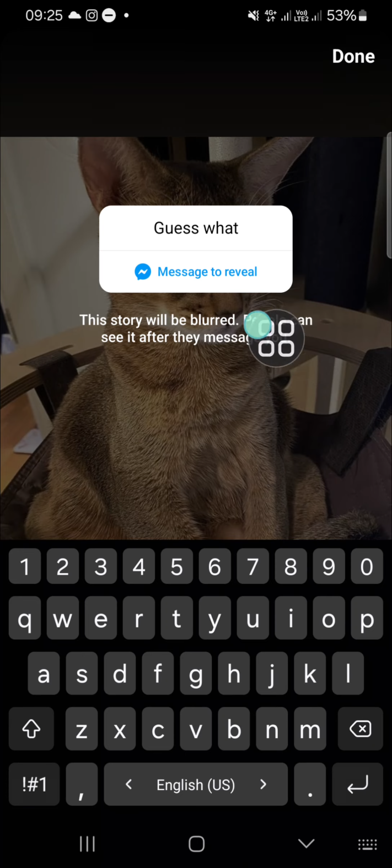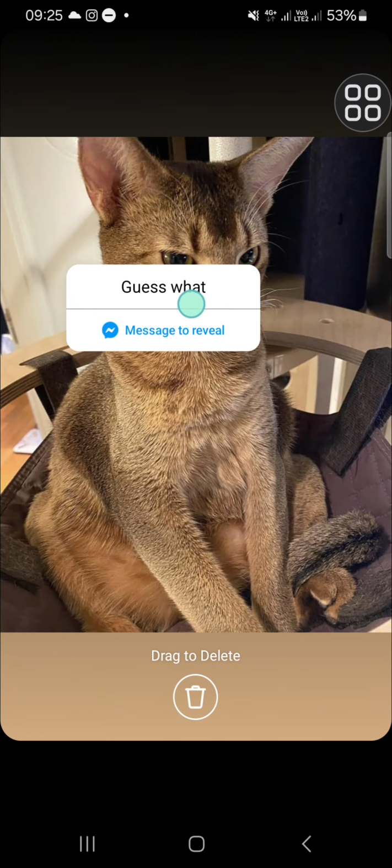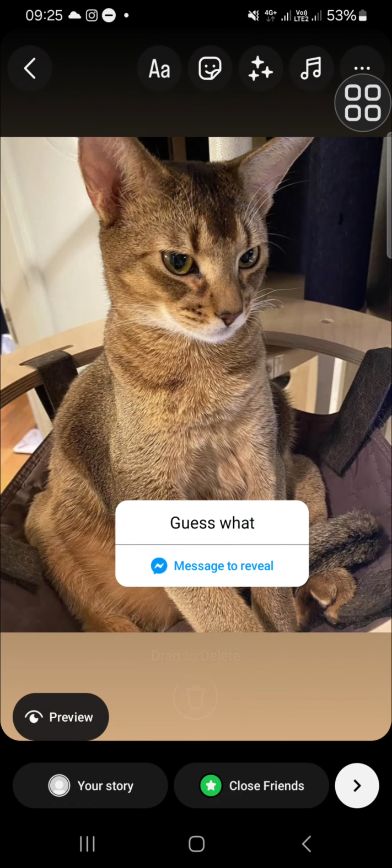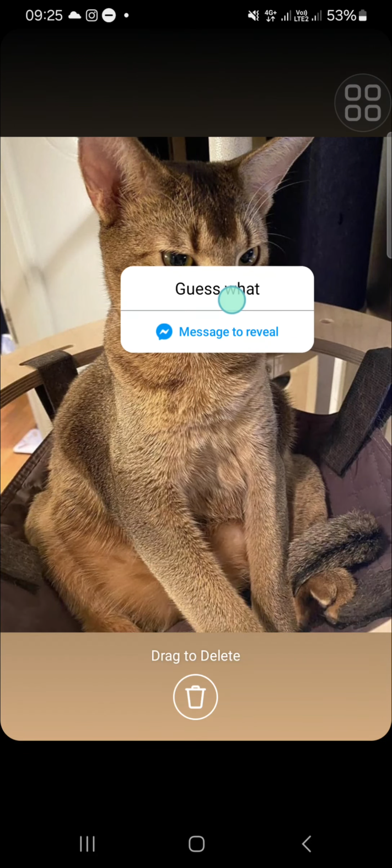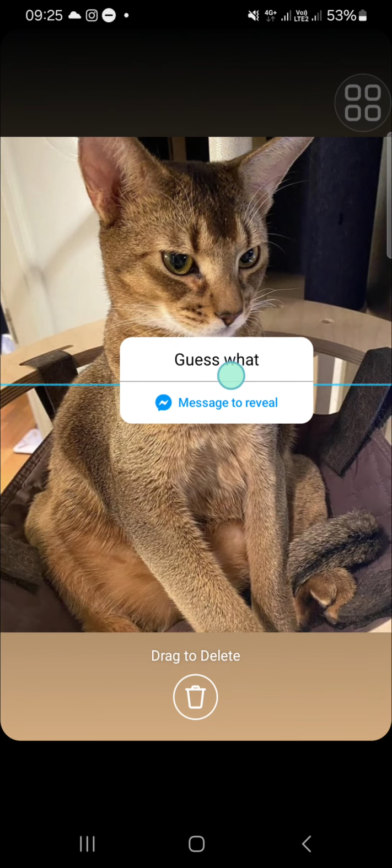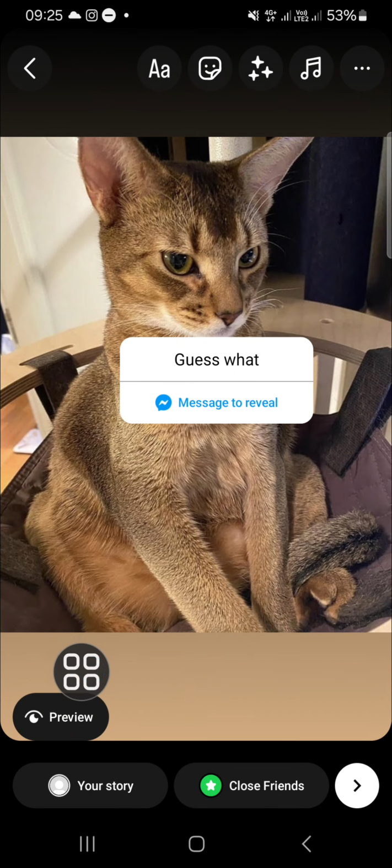Once you're done adding the message to reveal, click on done, and we can place the sticker on any part of our story. I'm going to place it right here, and then we can take a look at the preview before we upload this story to our Instagram.